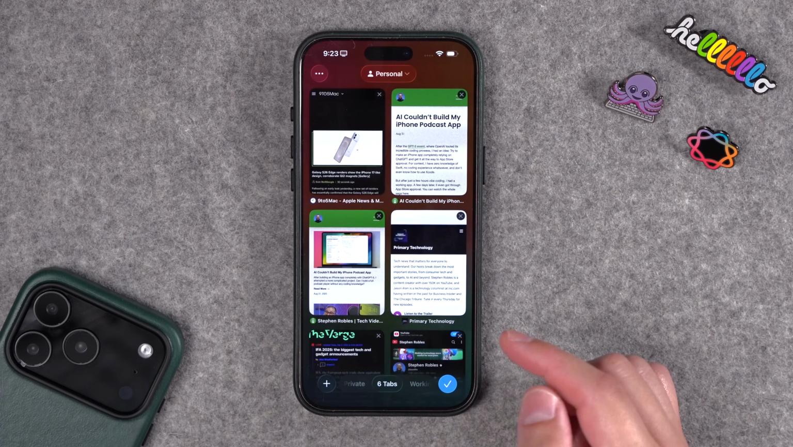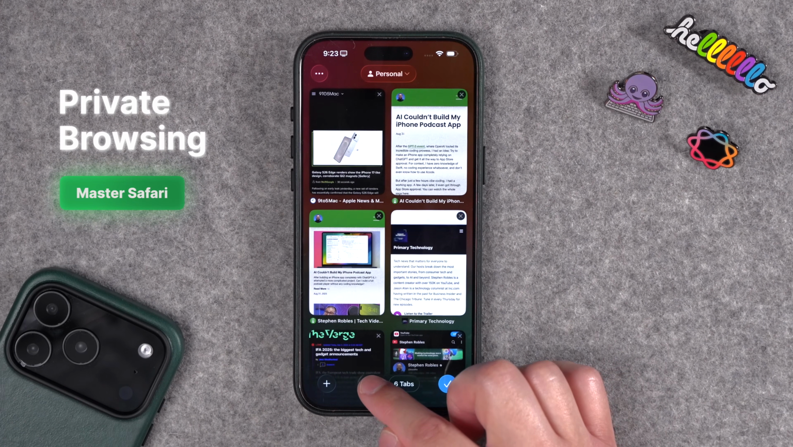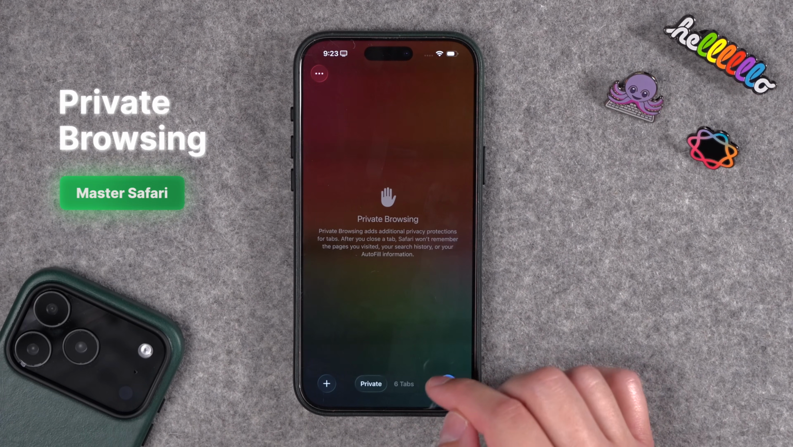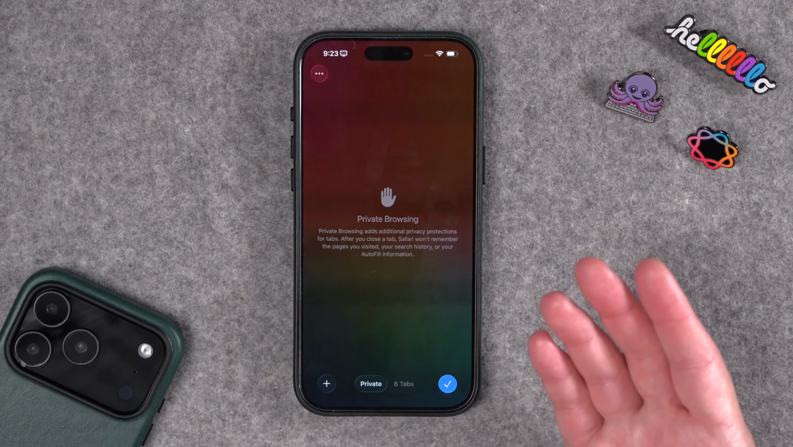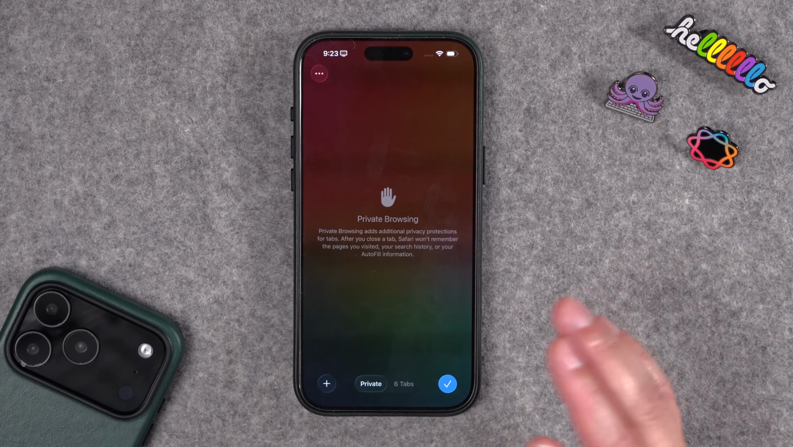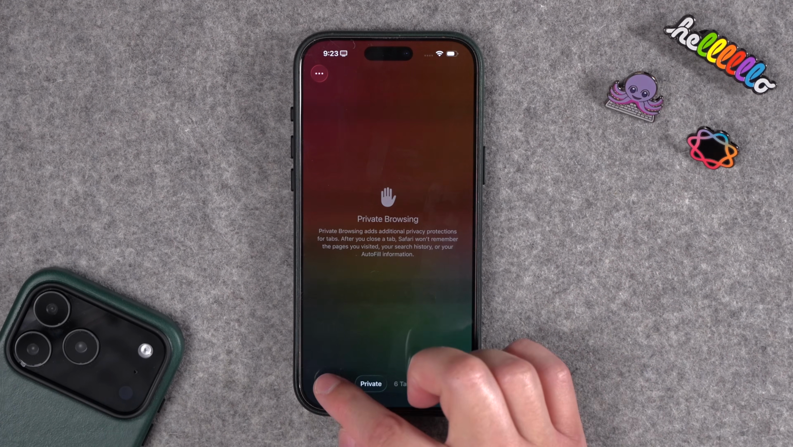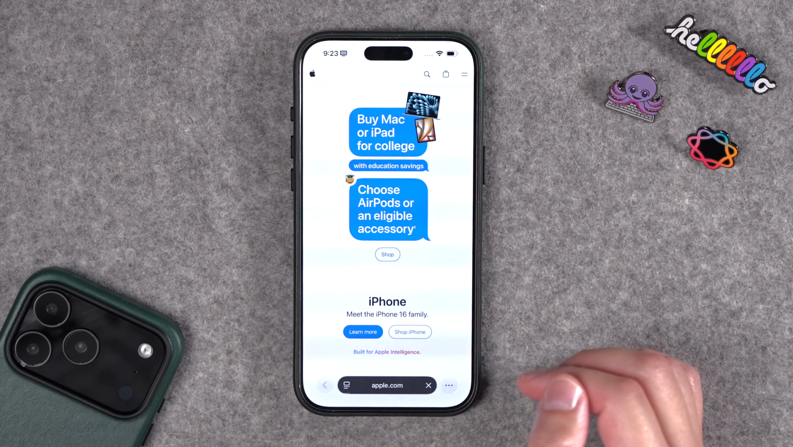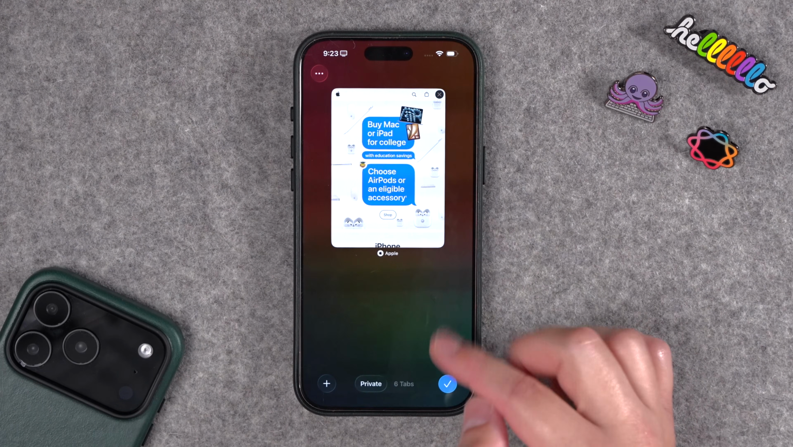And finally, before we jump into tab groups, there is also the private browsing mode here on your iPhone. Private browsing will actually authenticate with Face ID or Touch ID when you open tabs in this area. So if I tap the plus icon, we'll just open Apple's website here. Now you'll see these are my private tabs.